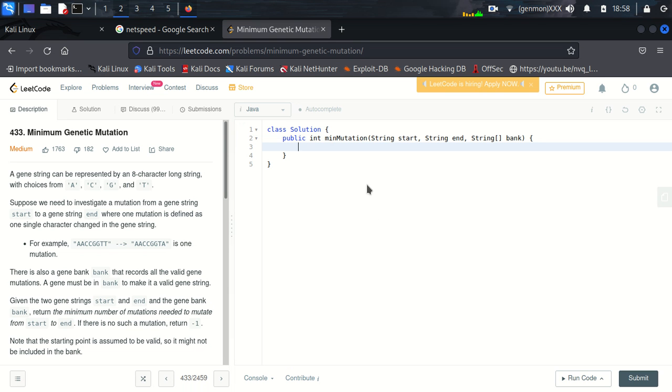So let's get started. For this question, I will prefer BFS, that is breadth first search. For that, I will use a queue of string. Let's say Queue new LinkedList. Now I will add start in the queue, so queue.add start. Now we'll say int answer, that will be 0 in the starting.